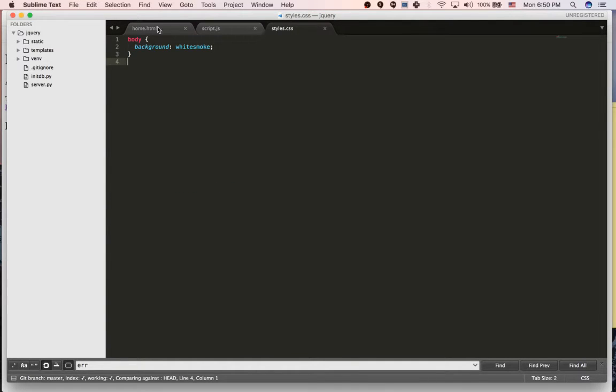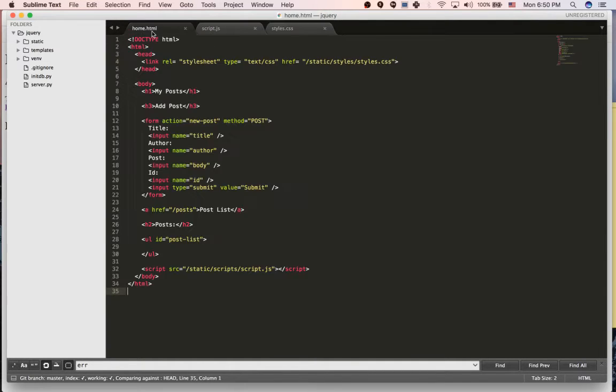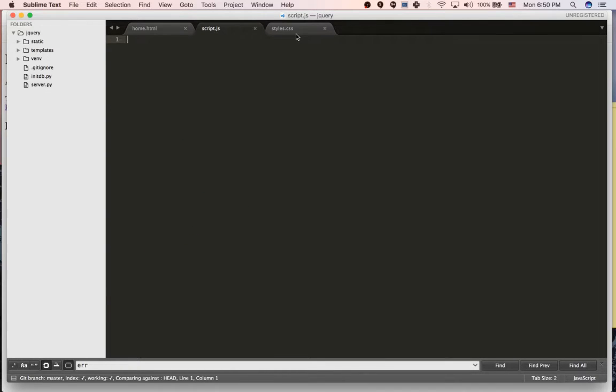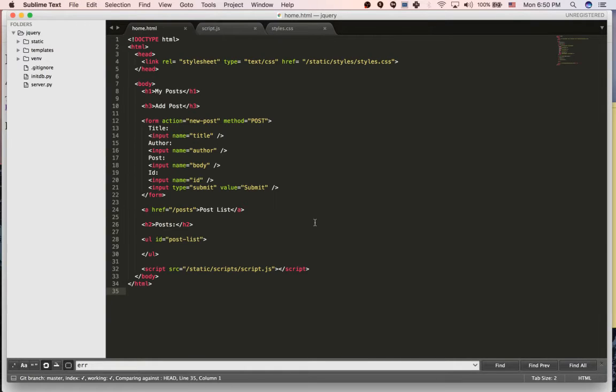Okay, so these are pretty much the main three files that you'll be doing everything out of: your HTML file, your script.js file, and your styles.css file. If we come into home, we stick our script tags down at the very bottom of the file. If you have 10 of them down here, this will be our script tag for jQuery. I'll plug that in in a second.